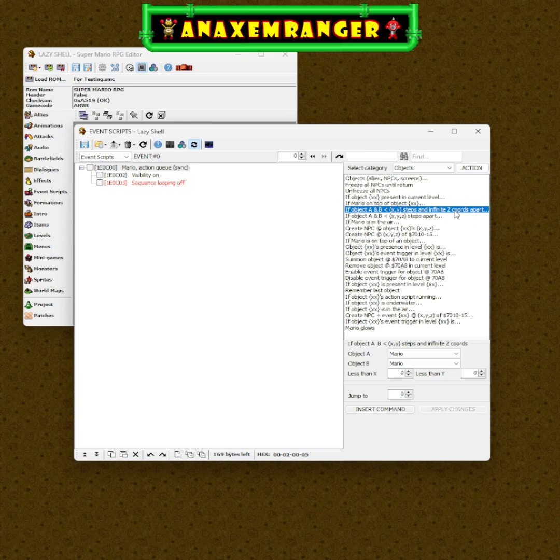The game checks to see if 2 objects of your choosing are within a certain distance of each other. If so, jump to this address. This first one completely ignores the z-coordinate, which is height. For the second one to apply, they have to be on the same z-coordinate.